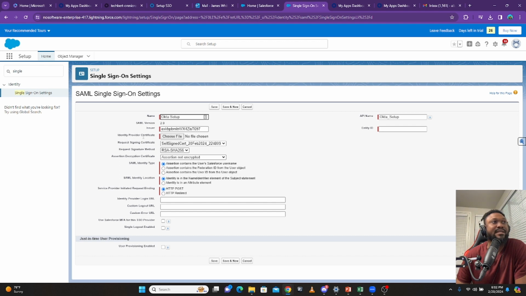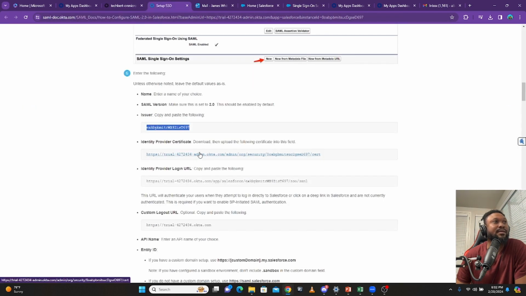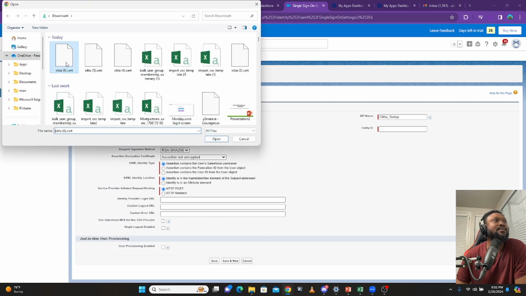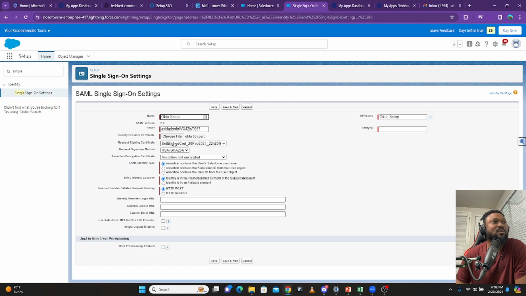Now the next thing is that it's going to ask you to upload the identity provider certificate. So then you have to come back here again, click on identity provider certificate, click on downloads, and download it. Go back to Salesforce and click on choose file, and that is going to be the file that you downloaded. Then when you are done, here it says request sign-in certificate. Just leave this one as it is, don't do anything to it.